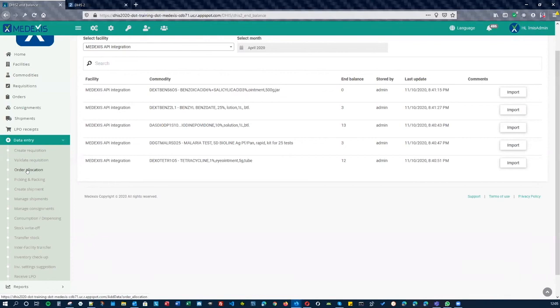And allocation here is automatically suggested by the system based on FIFO and FEFO algorithms, then goes through the picking and packing process. And once it's packed, it automatically creates a shipment. Then you can arrange those shipments into consignments, and those consignments are then distributed and validated at the health facility when they arrive. So starting from there, you can do your consumption, write-off, transfer stock, and this is the transfer stock within the same facility. You also have the inter-facility transfer.